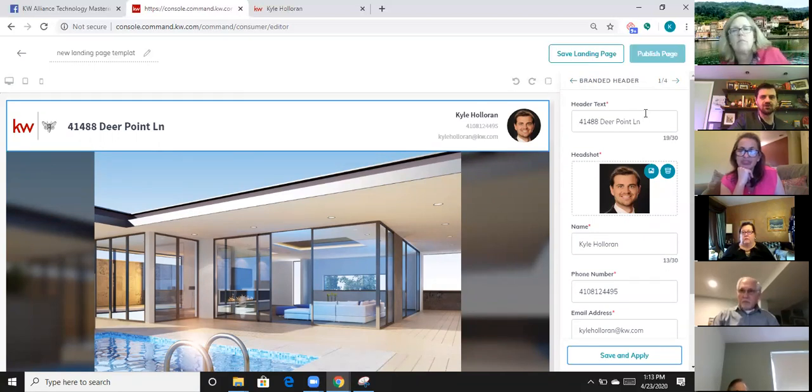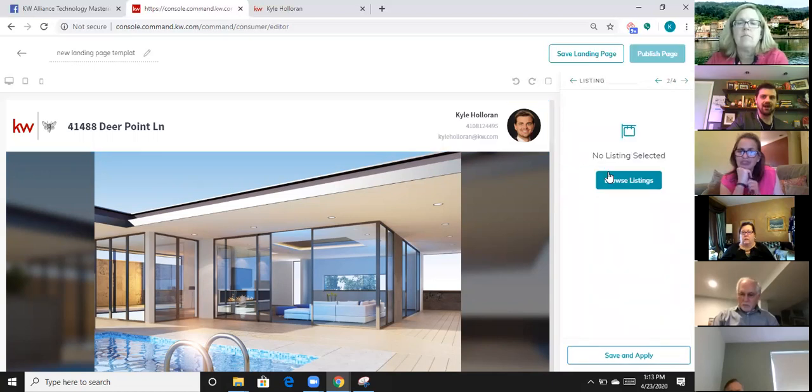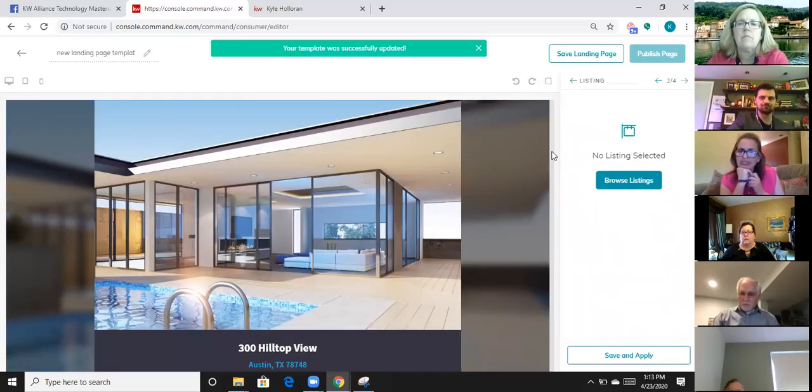All right. So the next step is, you see up here where it says 1 of 4. So those are the 4 widgets. I've done the first one. I can click this arrow, and now it takes me to number 2, which is the listing widget.